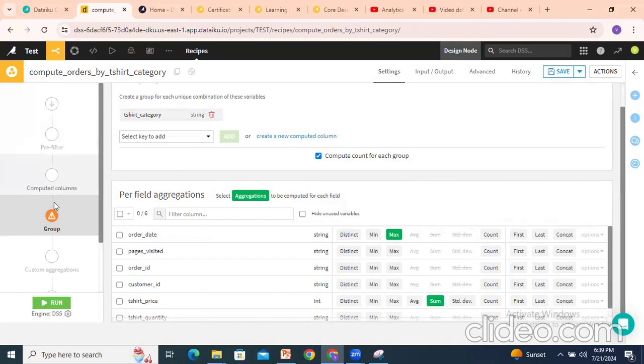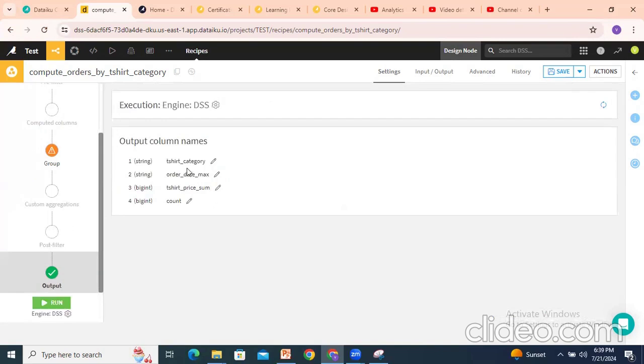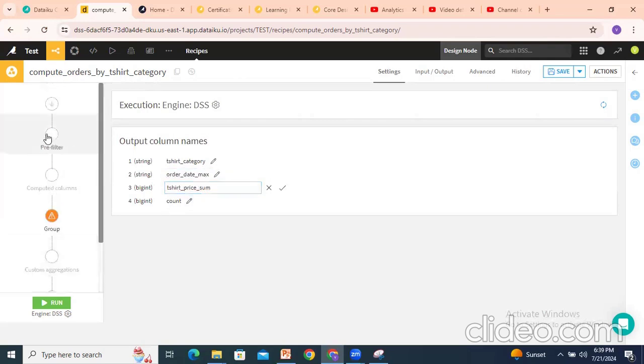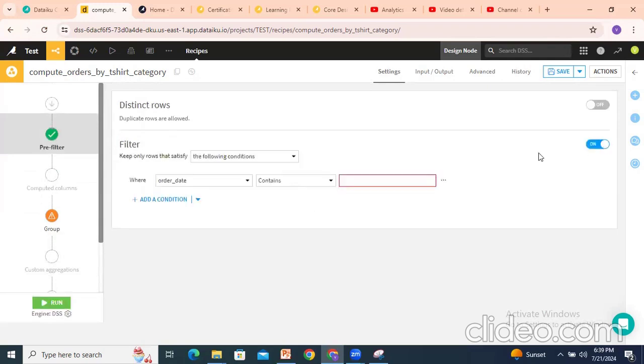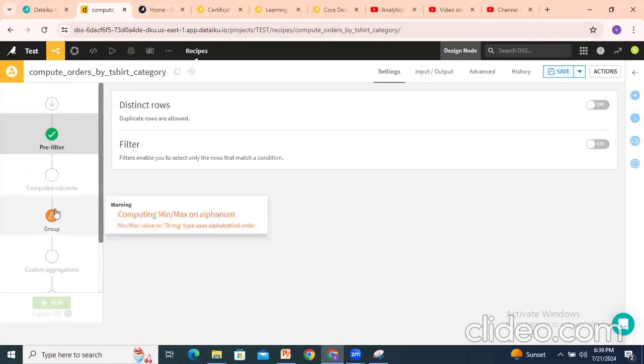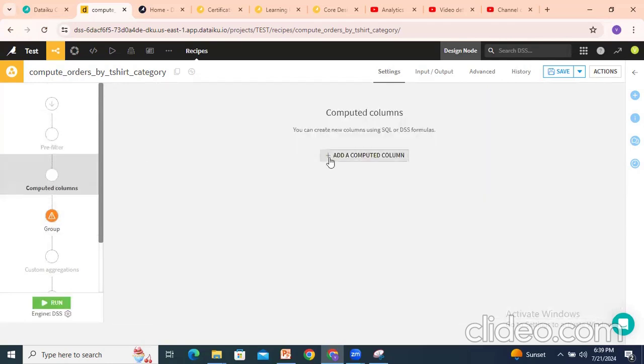Now if you look into the output, you can see the output columns as t-shirt category, order date max, t-shirt price sum, and count is default. Next, if you want to pre-filter, before group by only, you want to filter it, you can select it here and select filter on, on the basis of the following conditions, order column contains so and so order. We can apply the pre-filter. And group by we already discussed. Then computed columns, if you want any computed columns, you can add them here.